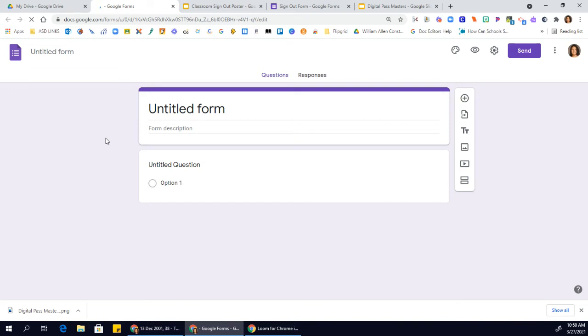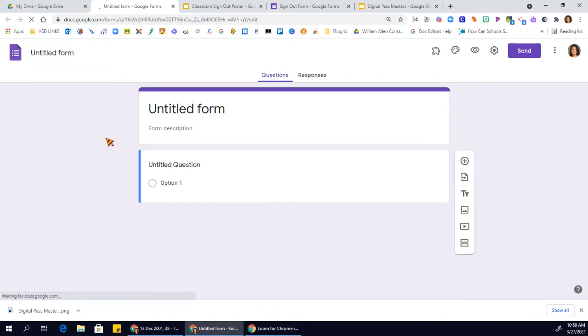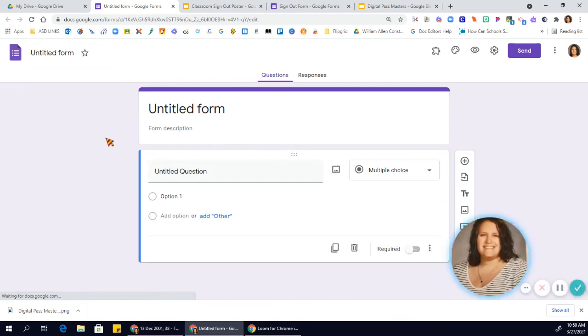I really wanted to make sure that I had everything time stamped, right? Because when we have kids sign out, the reason that we have them sign out is that we know who's out of the room and then what time they're out of the room. So I could have made all of the digital pass in one form, but then the student would lose the pass itself when they hit the submit button.